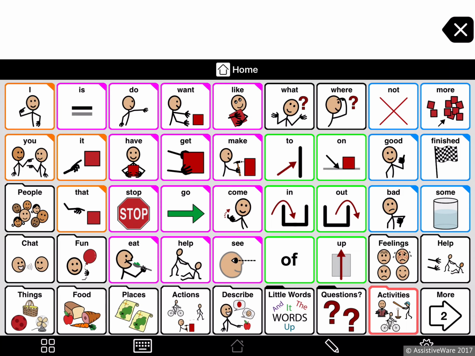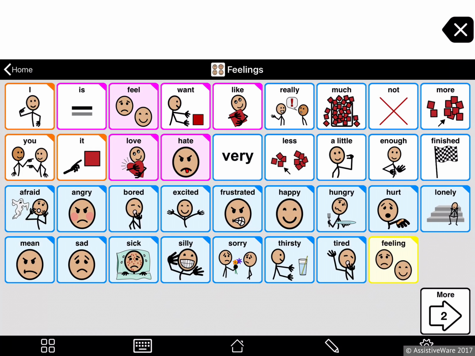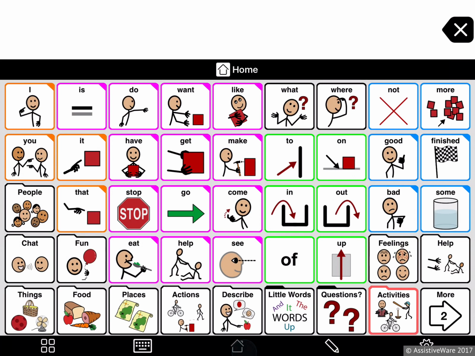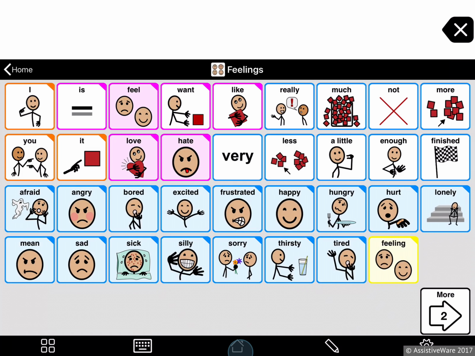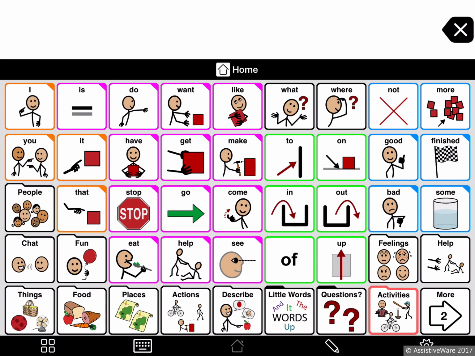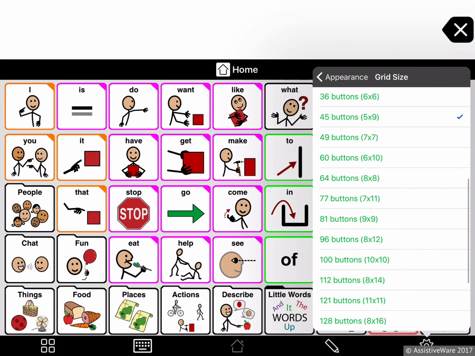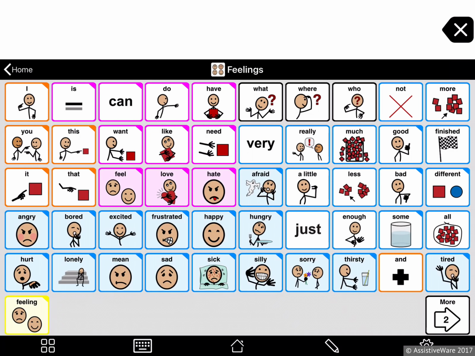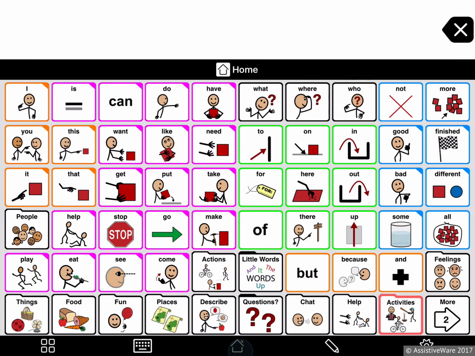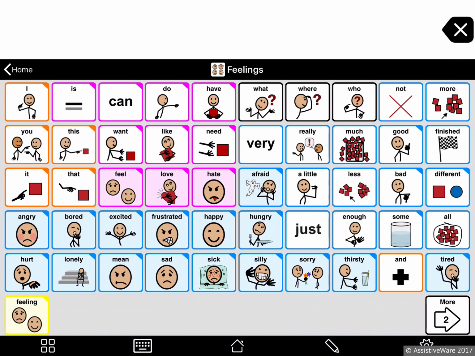Let's look at the feelings folder. One thing you may notice when we switch back and forth between feelings and the home page is that a lot of the buttons are the same and stay in the same place. As you get to larger grid sizes, so for instance 6x10, you'll see that more of those core words from the home page are available on the fringe page. The way we keep the core words in the same place for home and fringe is by using templates.